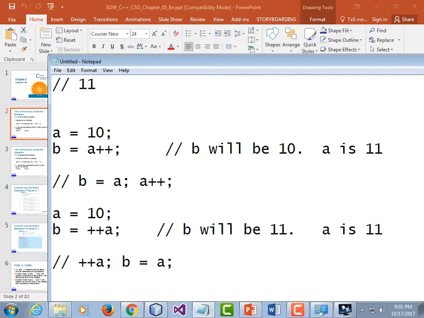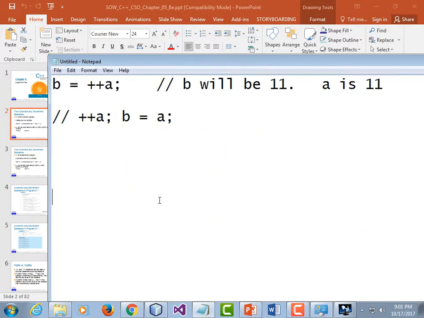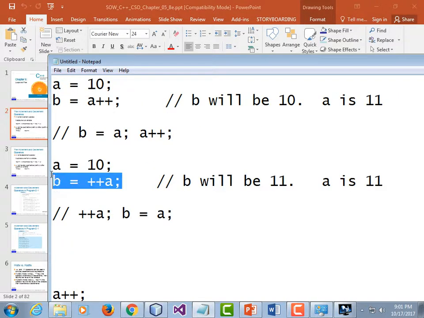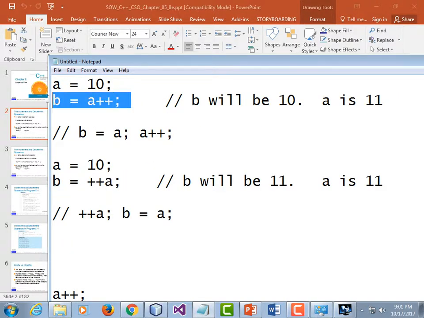Now, if it's all on its lonesome on a line all by itself, it doesn't matter. If you do a plus plus just on a line all by itself, or you do plus plus a, doesn't matter. a still gets incremented. It's when you mix them inside equations like that that it starts to matter.